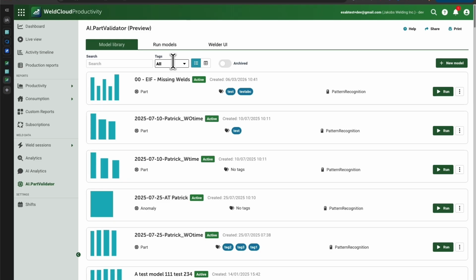The AI Part Validator is available in WeldCloud Productivity today. It works with any connected device, whether it's a Warrior Edge, universal connector, or any other type of equipment that you have connected. You can use this function at no extra cost. Feel free to reach out if you need any assistance via our chat interface or directly to an ESAB representative. Thank you.